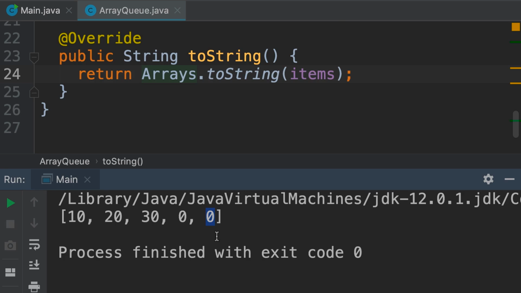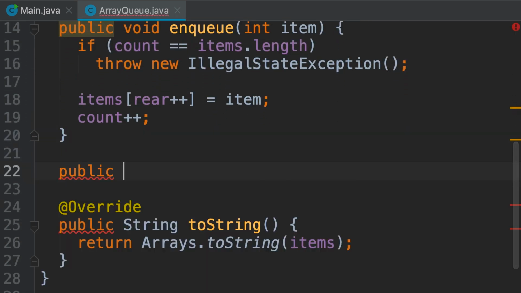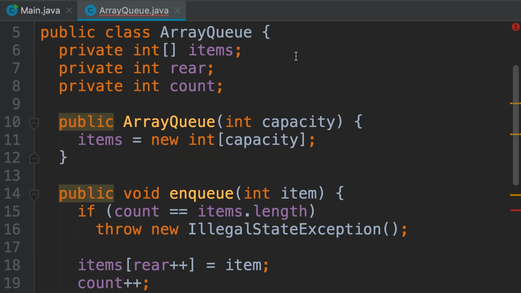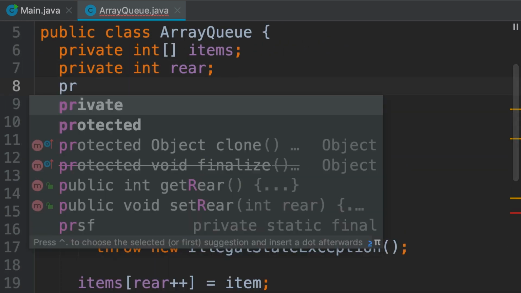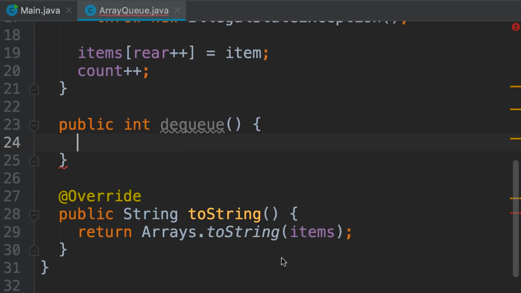Now let's implement the dequeue method. So after enqueue, we type public int dequeue. We don't need any parameters. We simply remove and return the item at the front of this queue. So here we need another pointer. Let's declare that over here, private integer front. Back to our dequeue method. We want to return items of front, and then we want to increment the front pointer.